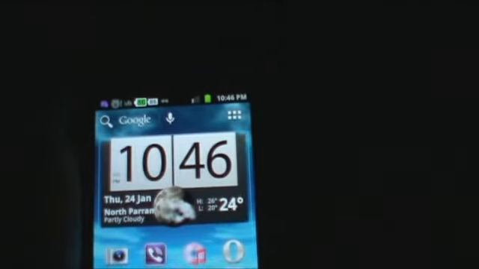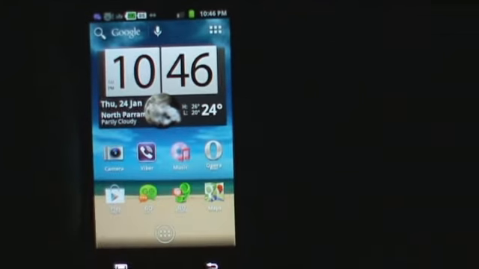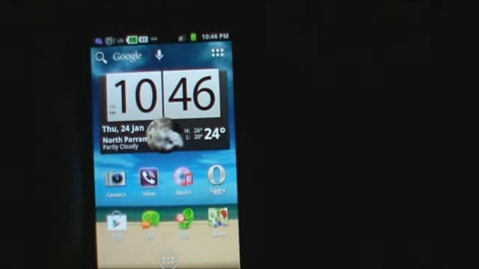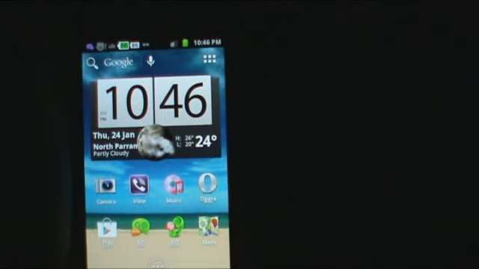Okay, so thanks for watching, guys. This is a simple introduction to what I think is the fastest launcher for Android, which is the ADW launcher.